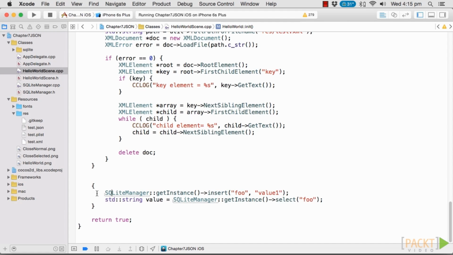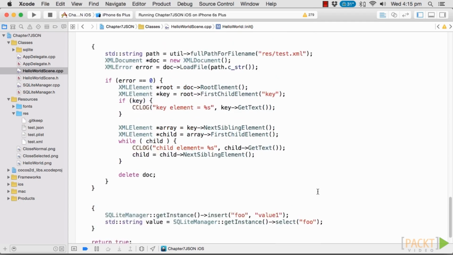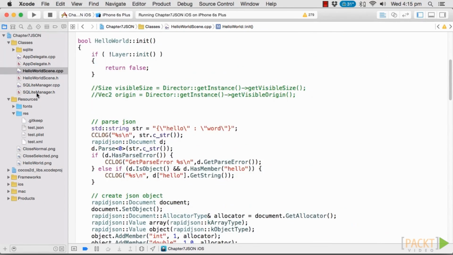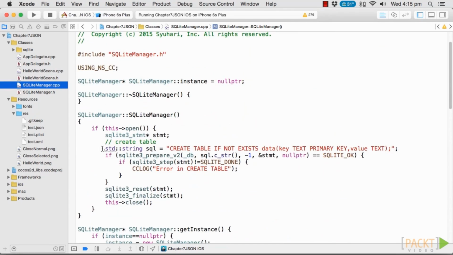Finally, here's how to use this class. To insert data, use the following code. To select data, use the following code. Firstly, in the constructor method of the SQLiteManager class, this class creates a table called data if it does not already exist. The data table is created in SQL as shown.